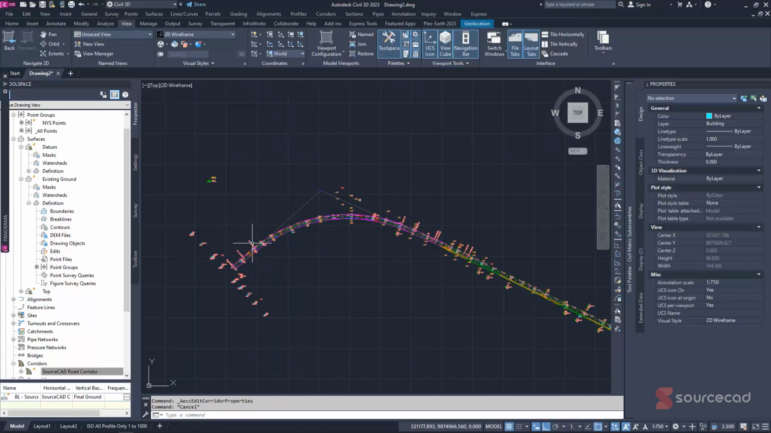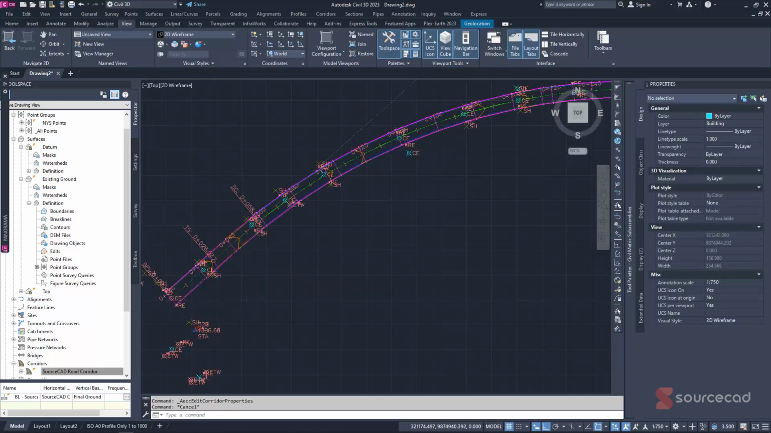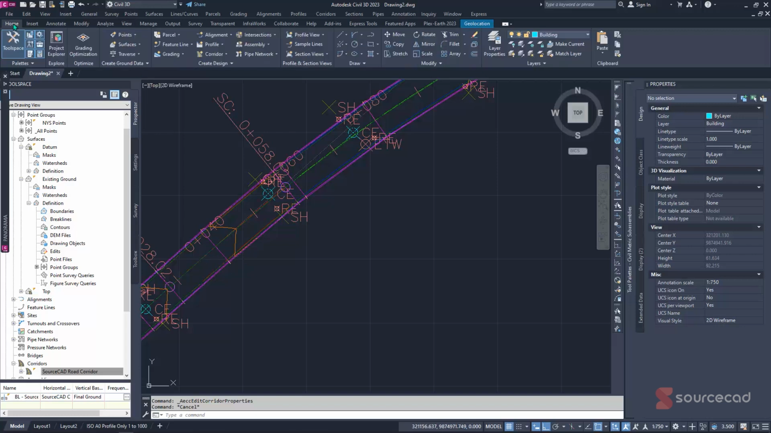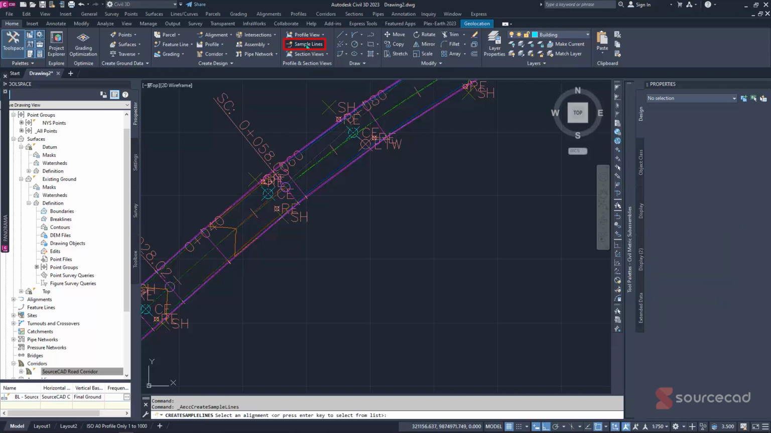So the next thing that is actually remaining is quite simple. It's just creating our sample lines. So our sample lines are actually found under the Home tab. And as I told you before, everything is organized in a systematical order. So we are done with assembly. So we want to create our sample lines. So click on sample lines once.